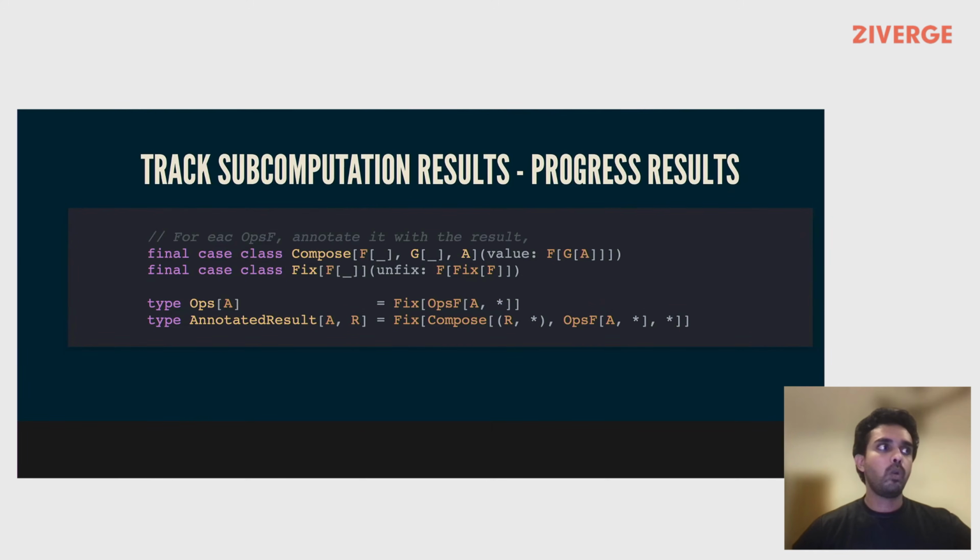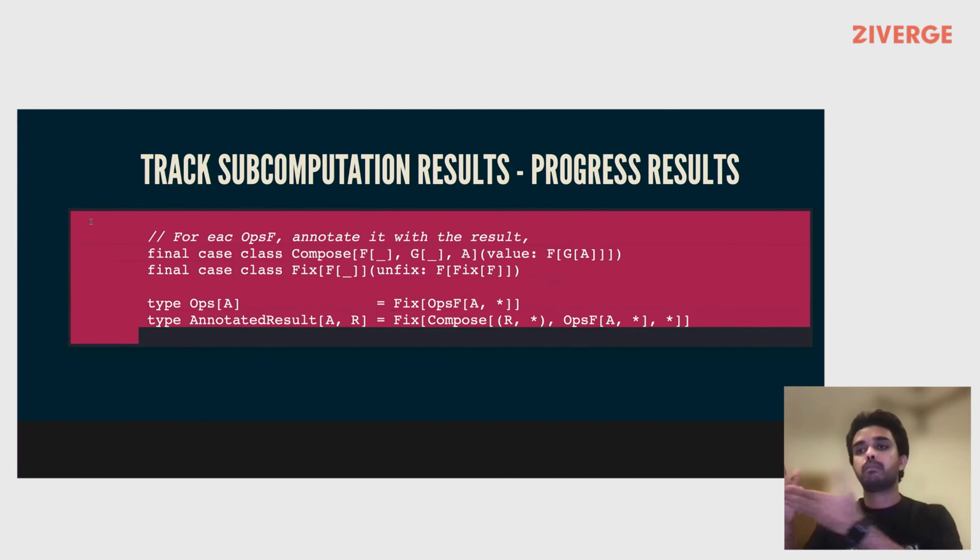Annotating the values always dealt with this compose data type, in many talks and in many papers. So compose is basically f of g of a, and if my f is a tuple which is partially applied, then if my g is your non-recursive structure, then that means it's a tuple that has a result and the non-recursive structure, which is basically your subcomputation. Just that is your implementation of subcomputation.